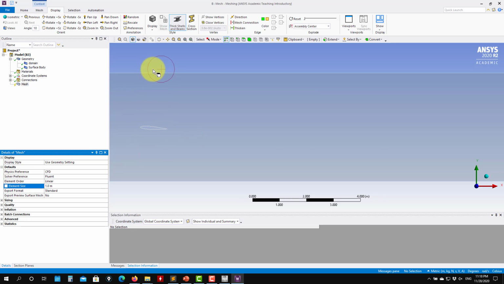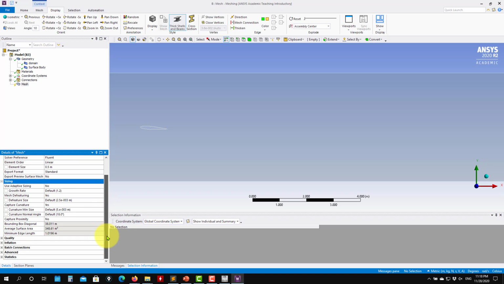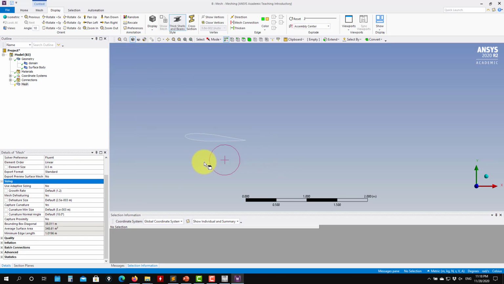So you have that visual reference, okay? As you put there 0.5, now you have a visual reference of that element. Okay, so I will leave it 0.5, and then you have here this option, sizing. This is also to control the refinement according to gaps or curvature.